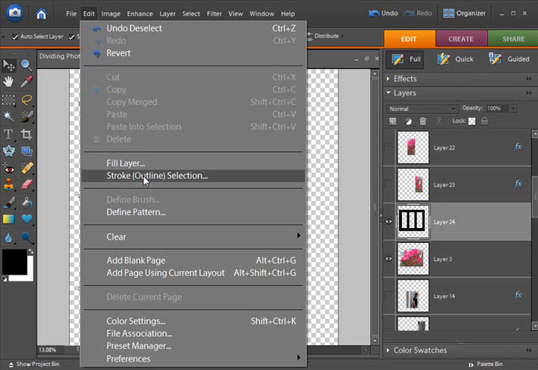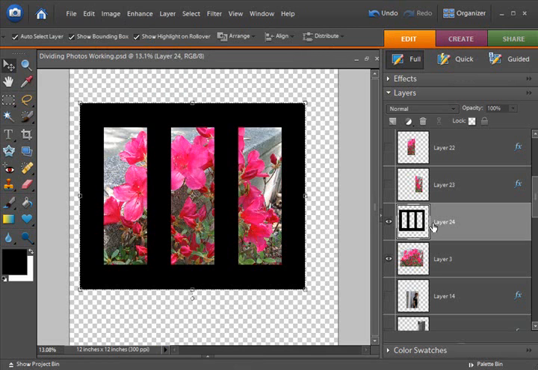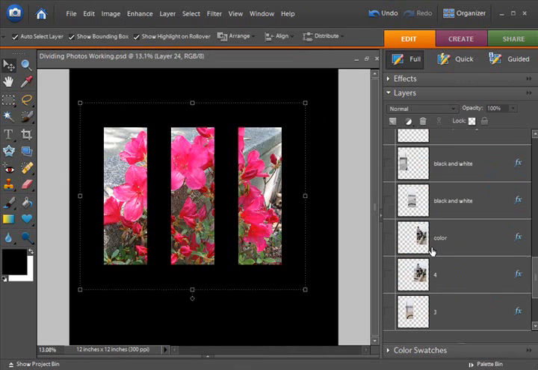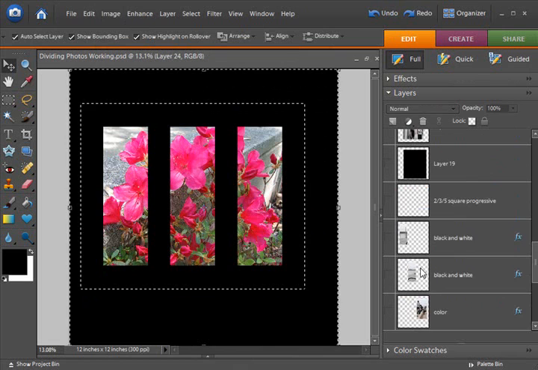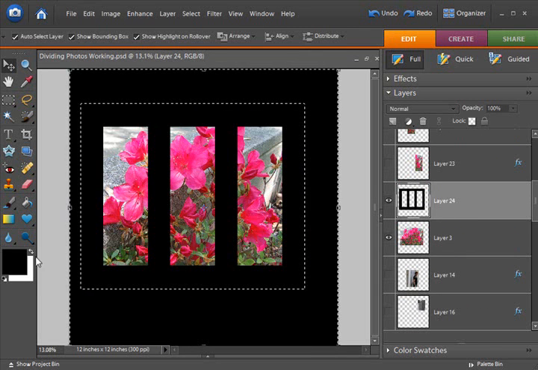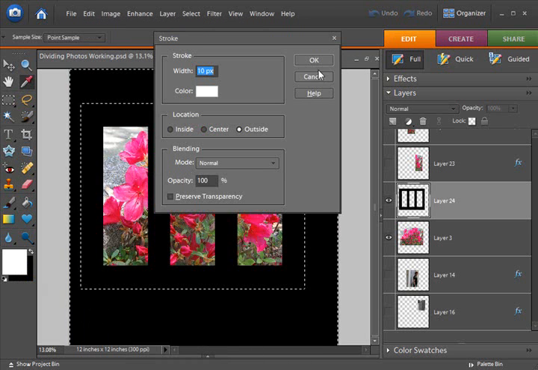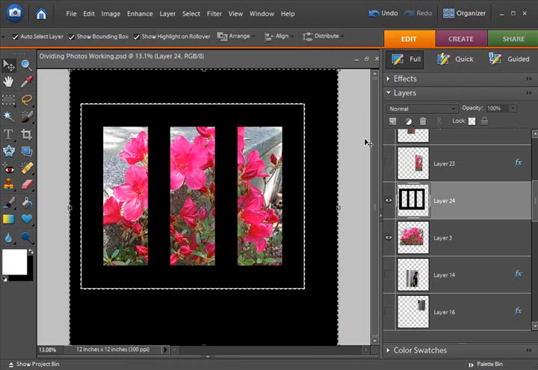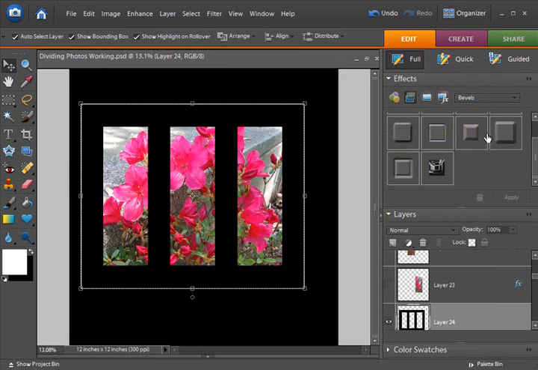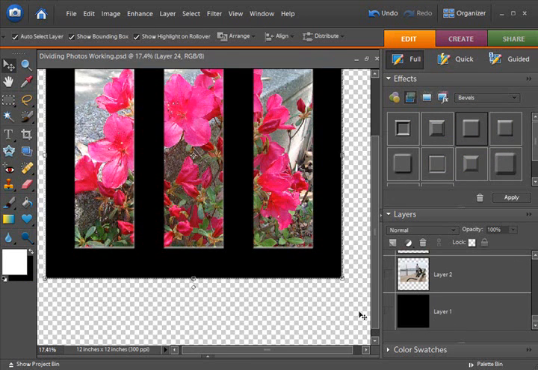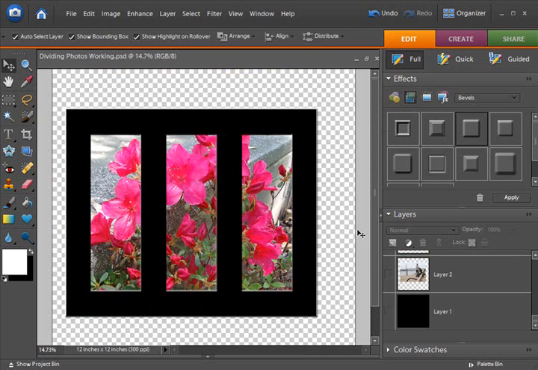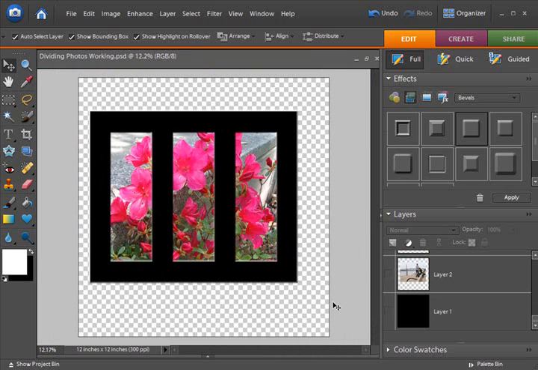I'm going to go to the Edit drop down menu. I'm going to put a stroke around that frame. Let's get this black background so you can see it. I think I put a black stroke around it. Let's change the foreground color to white. Edit stroke, and then I'm going to add a bevel. Let's go ahead and turn off the black background. I don't like the way it's looking. Now you can see I have a whole new kind of frame.